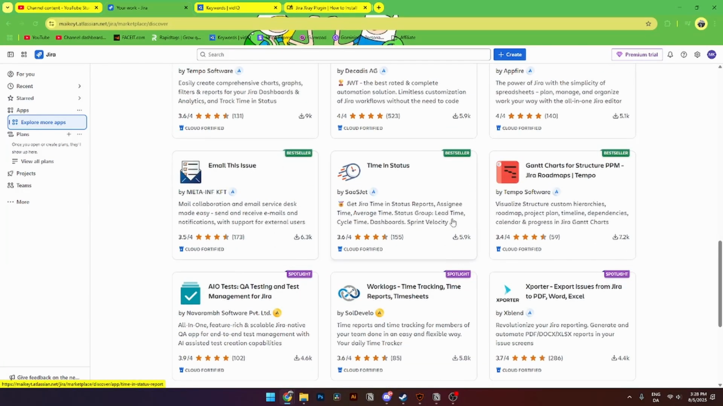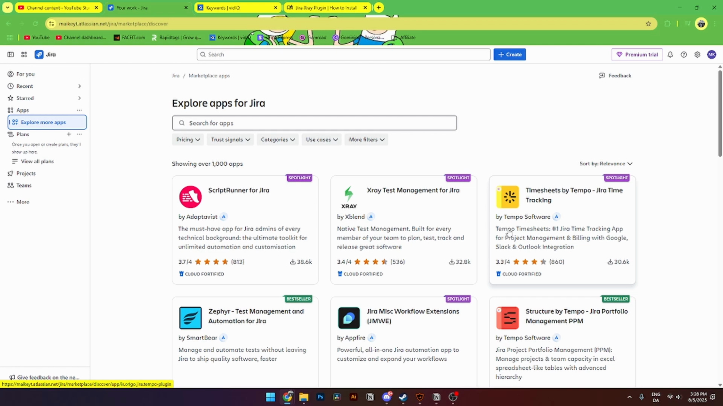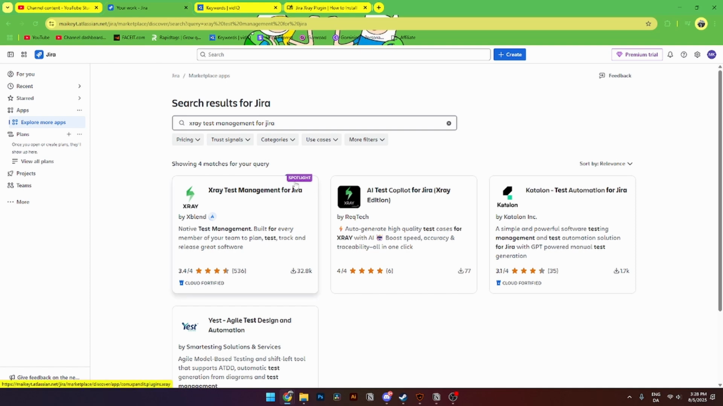And all of these you have the option to download onto your Jira dashboard. But in this tutorial, I'm just going to choose Xray. And if you don't see Xray in one of the first 1,000 here, you can also always go up here to search for apps and click on Xray Test Management for Jira, like so. And then it should be linked like this, called Spotlight.